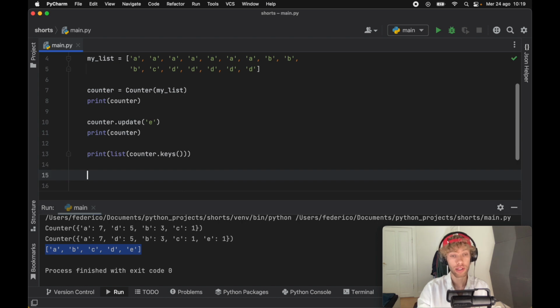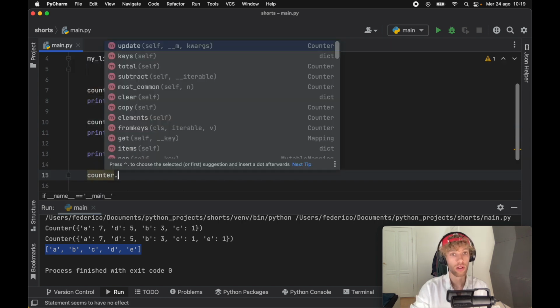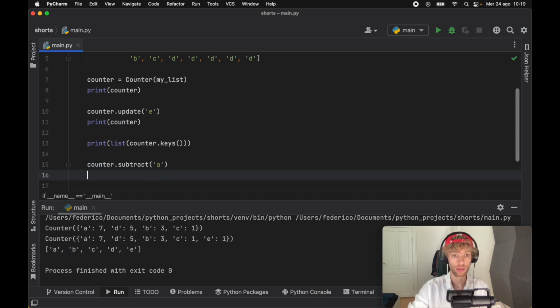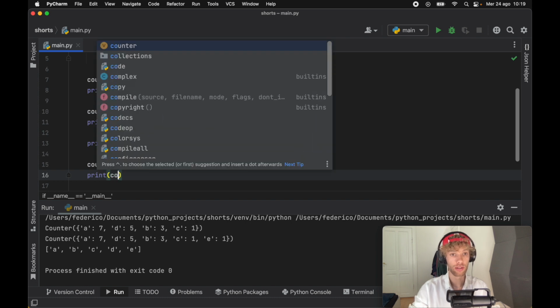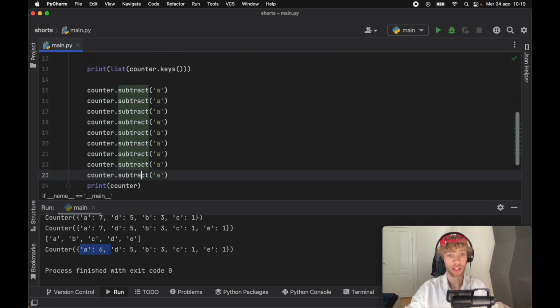Now, just like we updated the list, we can go ahead and remove from the list. So we can go ahead and call counter.subtract. And here we can subtract any element we want. We can subtract A. And from 7, it's going to go to 6. So if we go ahead and print the counter, we're going to notice that A is going to drop to 6. And we can do this as many times as we want.